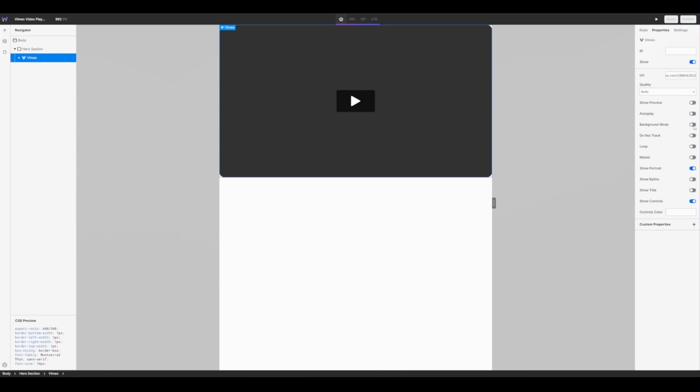We're going to enable background mode, which will allow the video to loop automatically and hide the player controls. I'm going to disable portrait, disable the controls as well, and head over to my Vimeo instance in the navigator to set my preview image and hide the spinner as well as the play button.